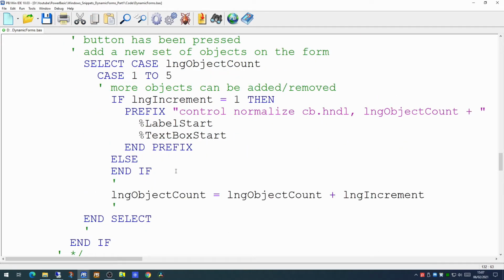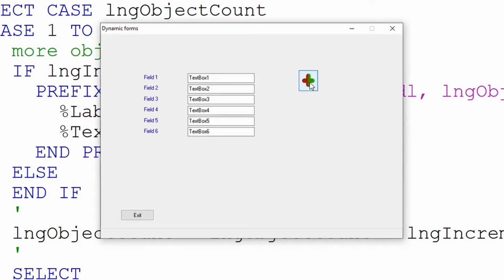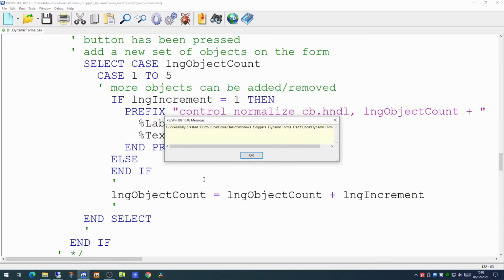So if we try running this now and we press the plus button, we will see that new objects get added to the screen each time we press the button, and once we get to 6 it will stop adding. Now what I'd like to do is, once it gets to the 6th object appearing on screen, I'd like the icon on this button to change to a minus, and then to start removing objects on the screen back till we're back to 1 set of labels and text boxes. So how will we do that?